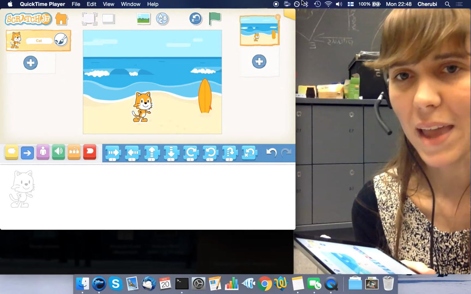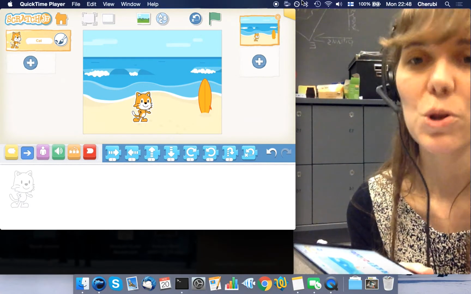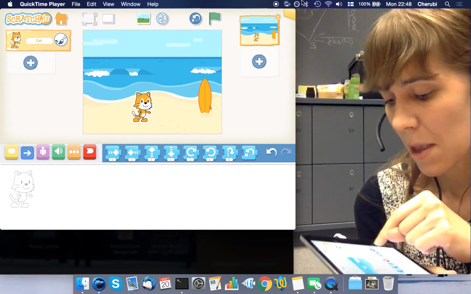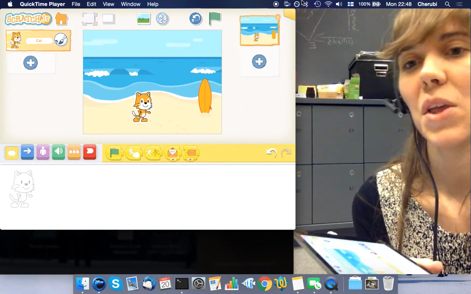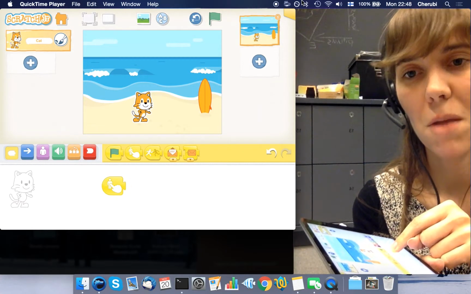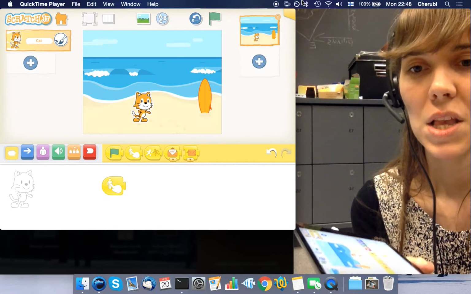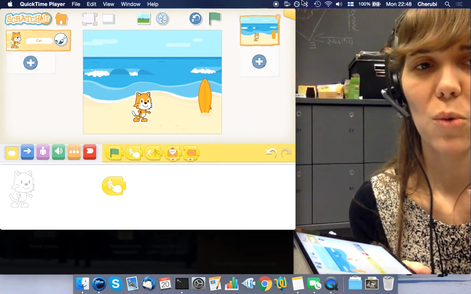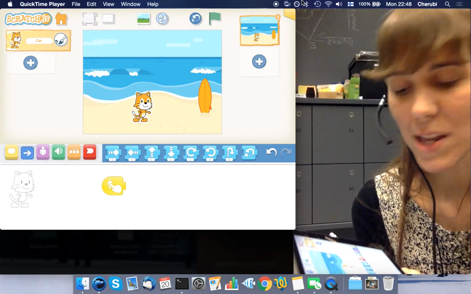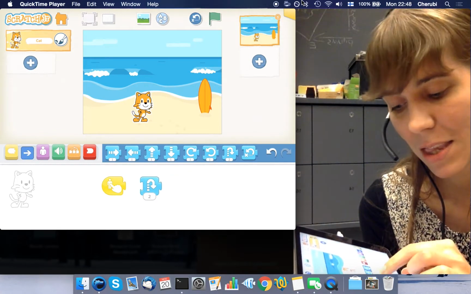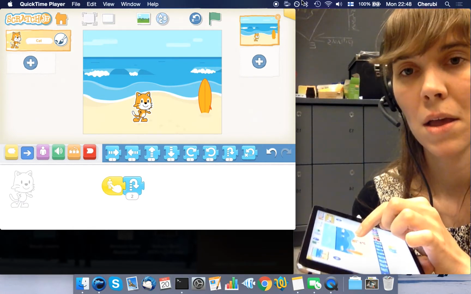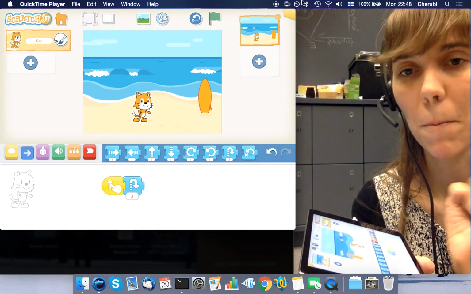I want my cat to jump every time I press on it with my finger. So I will be going to these yellow blocks, and there is this one block that has a character being pressed by a finger. I need that one, and then I want it to jump. So I will be going to these blue commands, and the second to last is this jump command. Now I can test, and I can click on the cat, and it will jump.